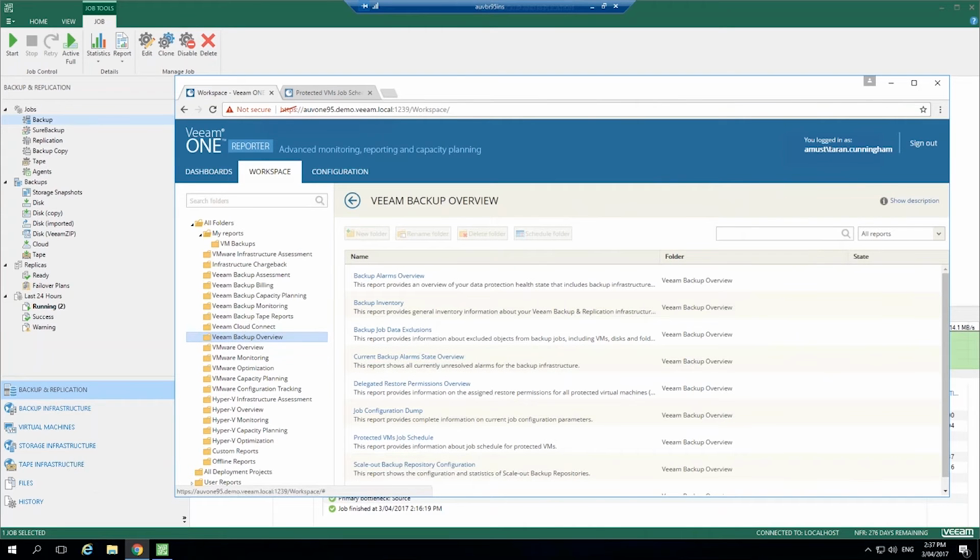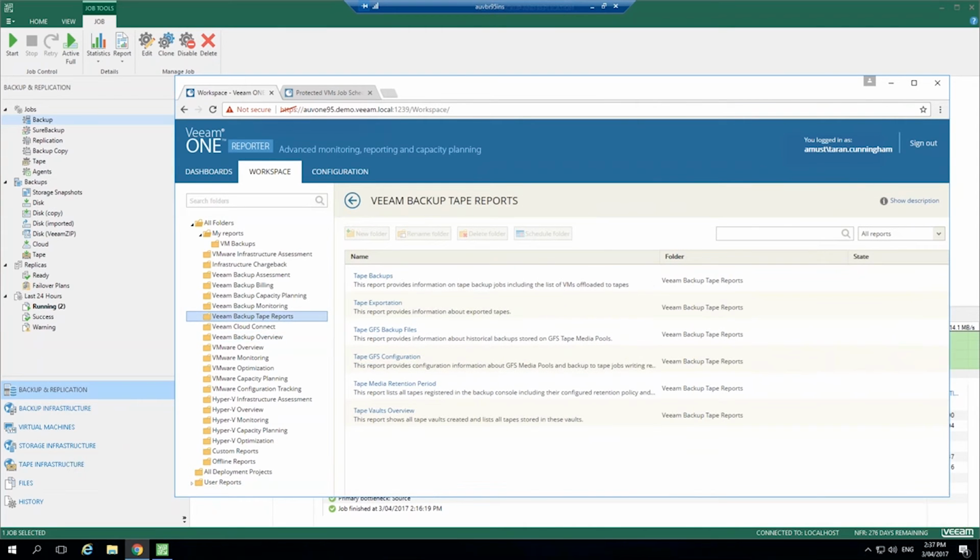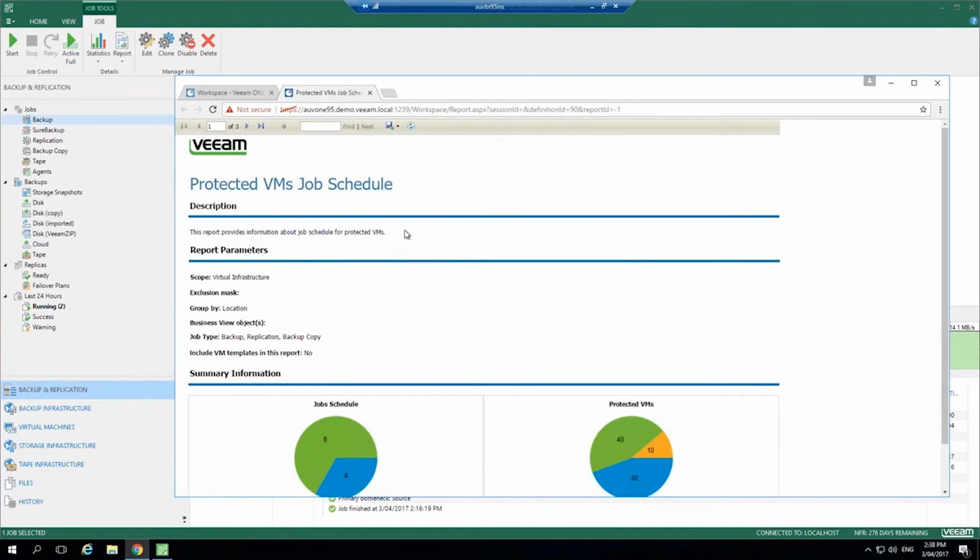Now, some of the other reports that I would like to point out in Veeam ONE are things like the tape reports. Down here, the tape media retention period gives us an idea of the media that we may need to be pulling back when we're using tapes as our offsite location. And tape exportation gives us some information about those tapes that we've exported out. Now let's take a look at our protected VM job schedules.